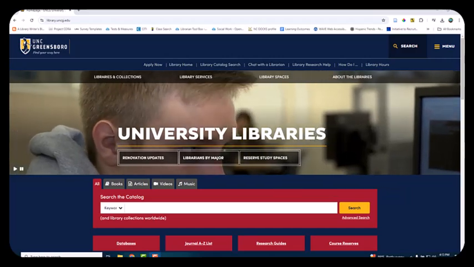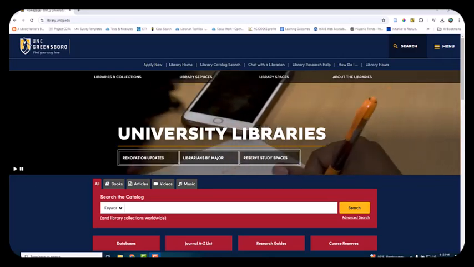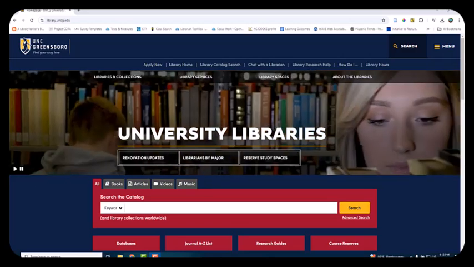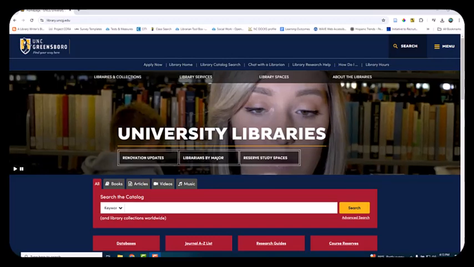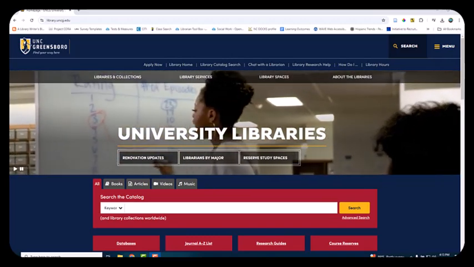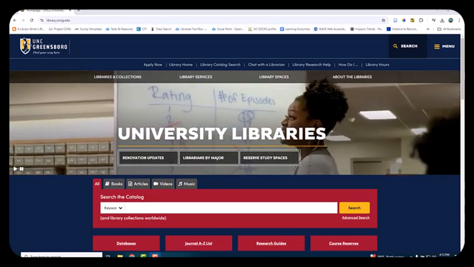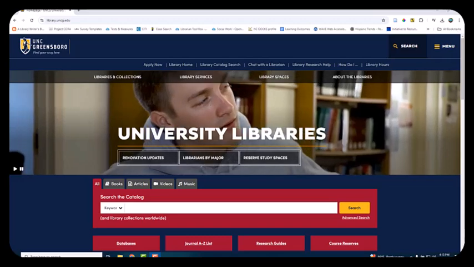Hi everyone, this is a quick overview of how to use Academic Search Complete, which is one of many databases available through the UNCG University Libraries. Any UNCG student, staff, or faculty member is eligible to use this database no matter where you're located, even if you are off campus. Anywhere with an internet connection, you should be able to access this database.